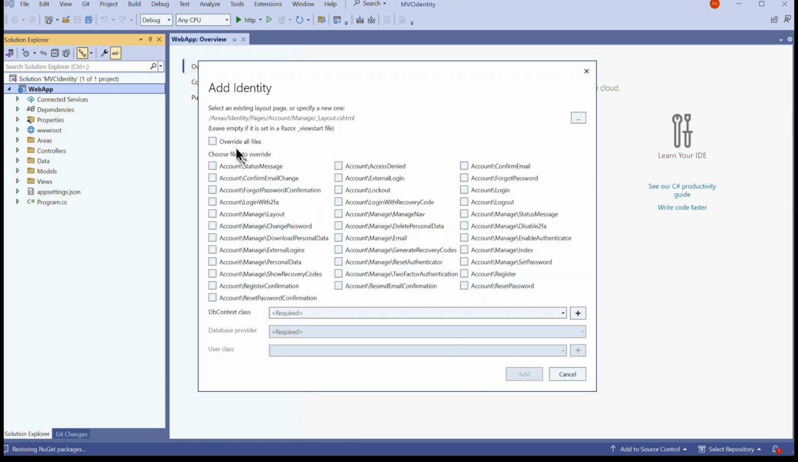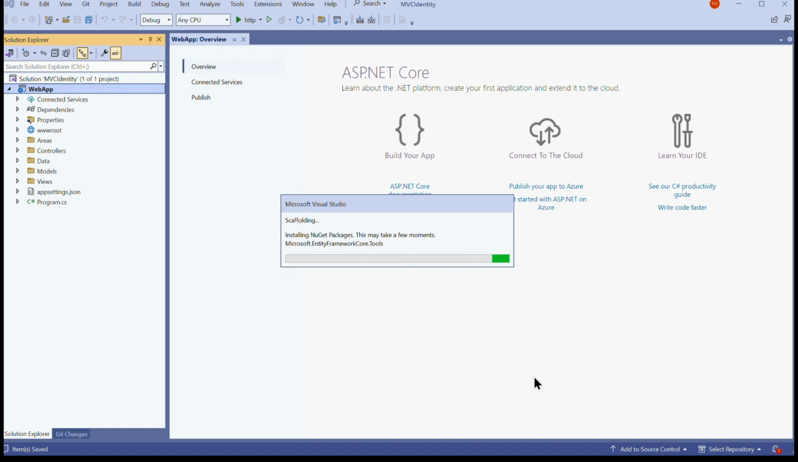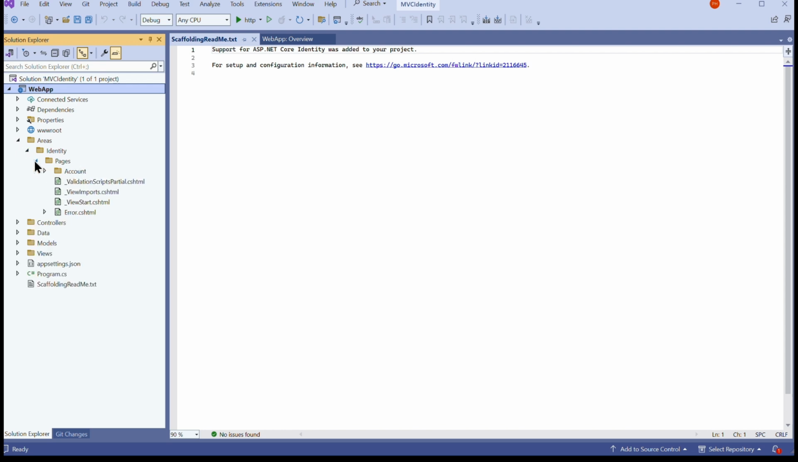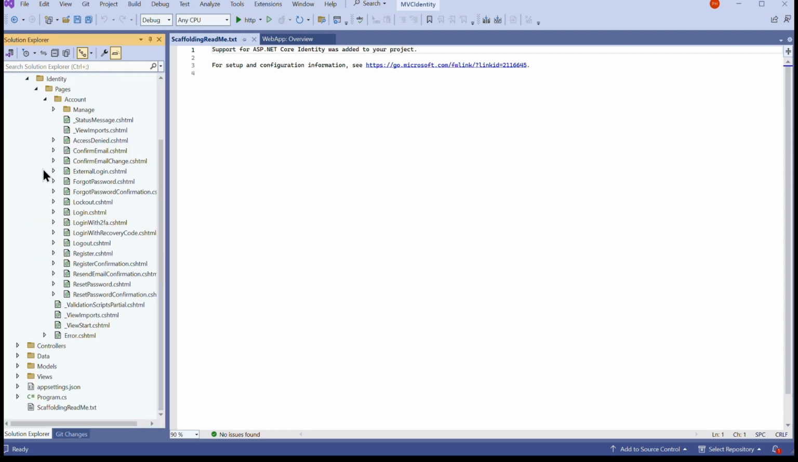Visual Studio is prompting us to select the files we want to generate. I'll just select them all. Next, we have to select the database context class from a drop-down and then click the Add button. Scaffolding is complete. Let's take a look at the files that were generated. In the Solution Explorer, look in Areas, then Identity, Pages, and Account. There are many of them, but I will be modifying just one.